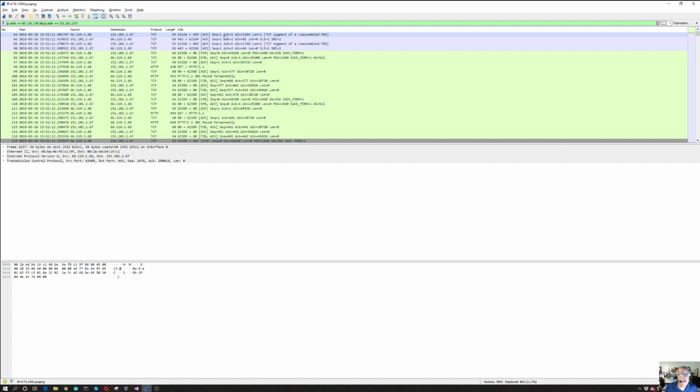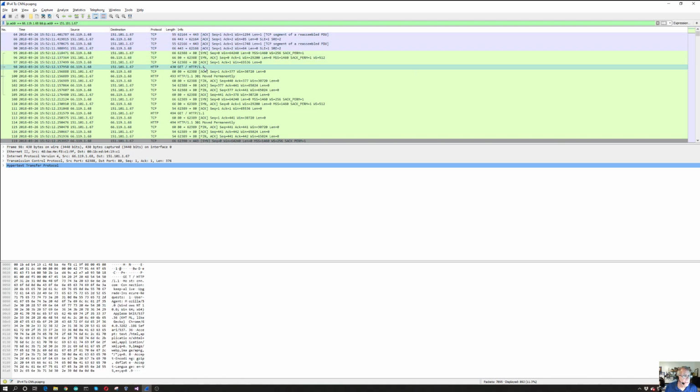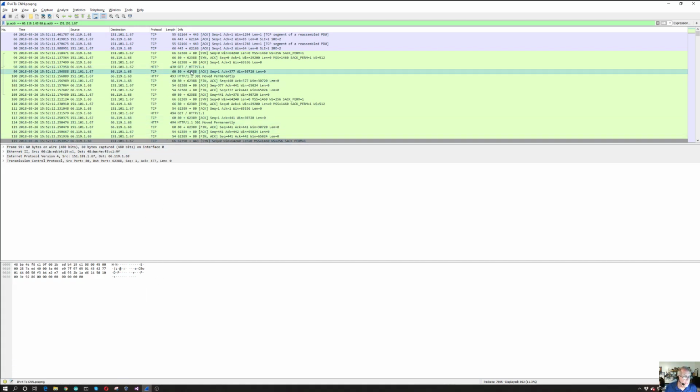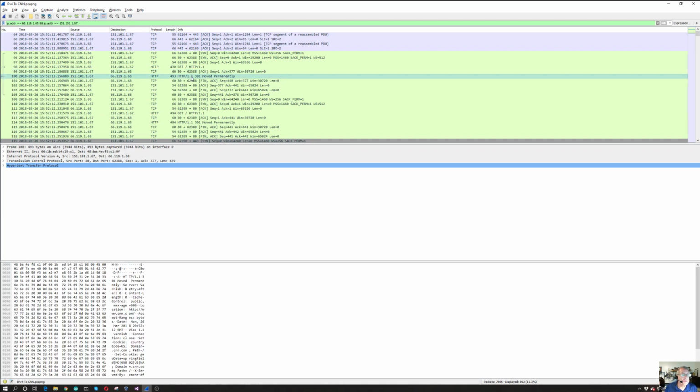So we see the TCP handshake, we see a GET, and we're going to get into this also on the security video. We're going to talk about actual protocols and how important protocols are, but we essentially issued a GET to a website. We got an ACK.